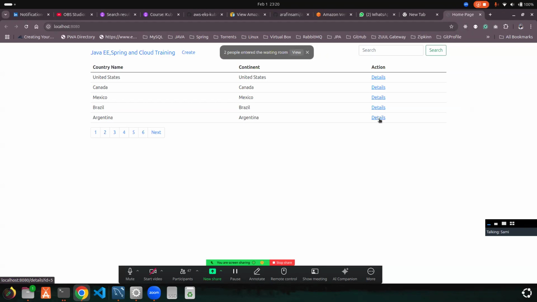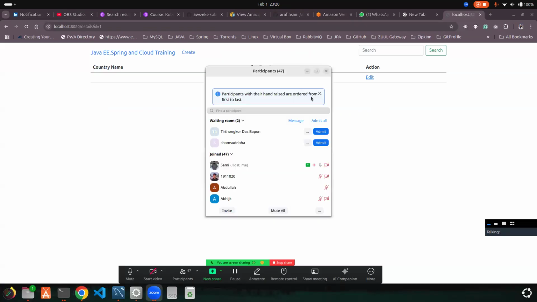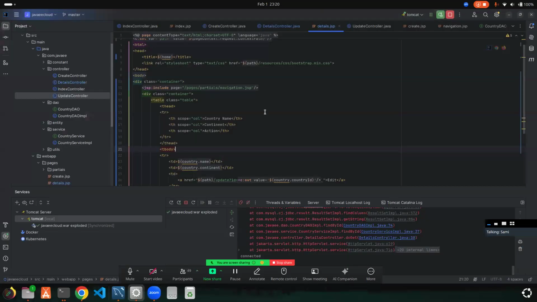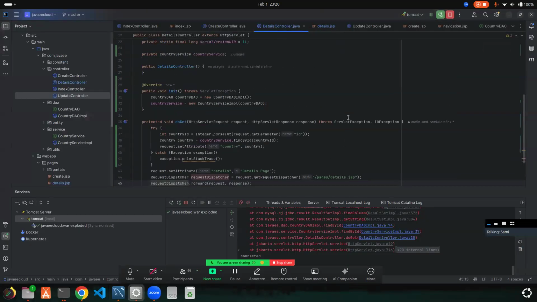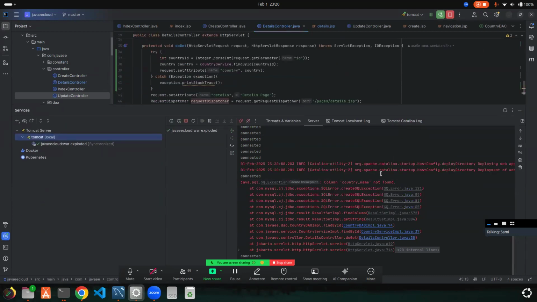on my ID equal to 5? So if I click on the details button, actually no value is coming. Why no value is coming? So we need to do some debug. Why is no value coming from our database?